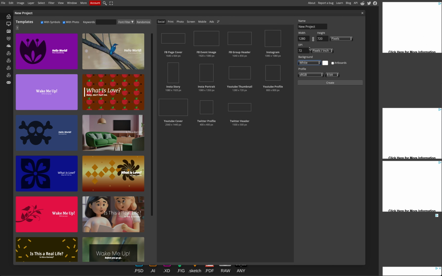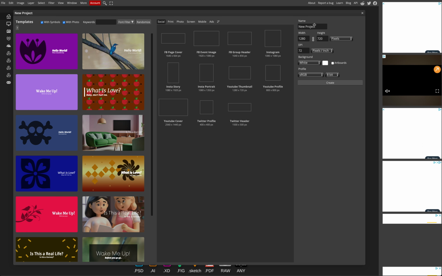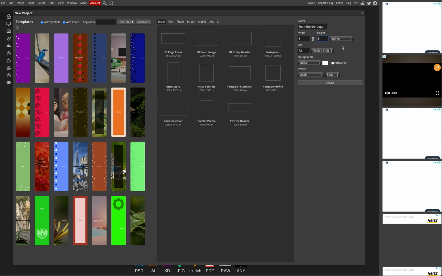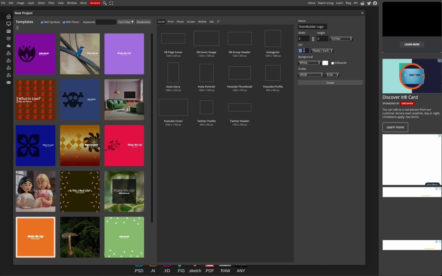So what I am going to do is go up here, and you can give it a name. I'll just call it Team Builder Logo, right? And then we're going to change this from pixels to inches. I'm going to do this for the sake of making it 512 kilobytes or less, because that's what we want. As you can see, the templates even change when you change the size over here. Now, I'm also going to change the DPI to 250. It's going to mess with the width and the height, but we can just change that back.